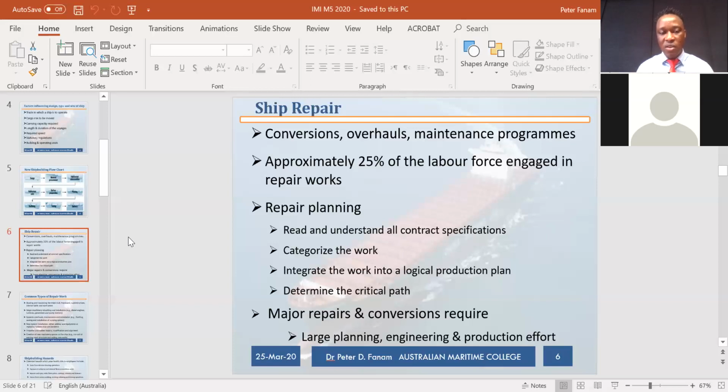So as a shipyard or repair yard, you need to plan thoroughly and make sure that you understand the contract specification that the ship owner or shipping company is giving you. Then you categorize the work, plan for it and integrate it into a logical production plan so that you can move quickly with your maintenance or repair work. You also determine the logical pathway, which work needs to be done at what stage, in order to finish your repair.